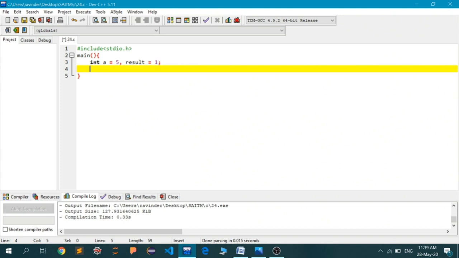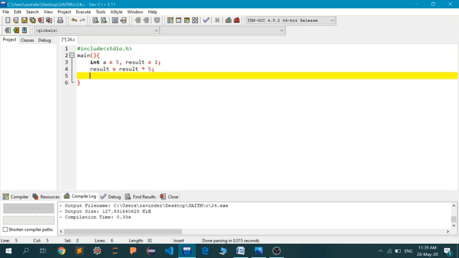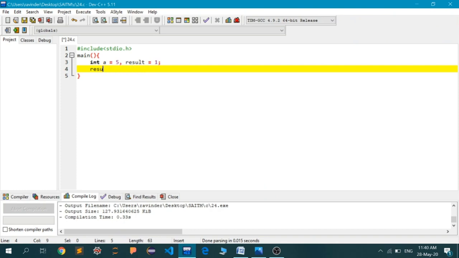Let me show you what I'm trying to say. You will write result equal to result multiplied by 5 if you are not going to use a loop, and then result equal to result multiplied by 4, and so on, then 3, then 2. So we are doing the same task again and again, and we are making our code too lengthy. So we can automate this system, and the automation will be done by looping. Let's try to implement the loop.